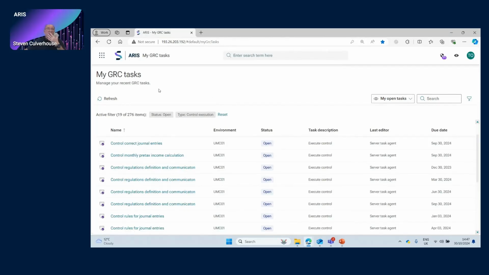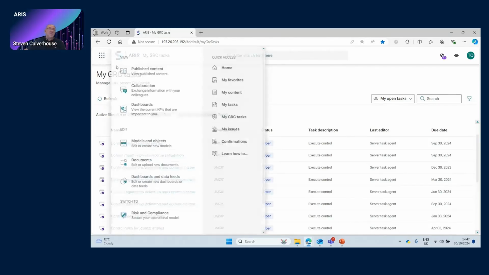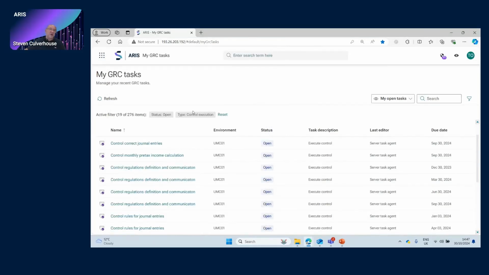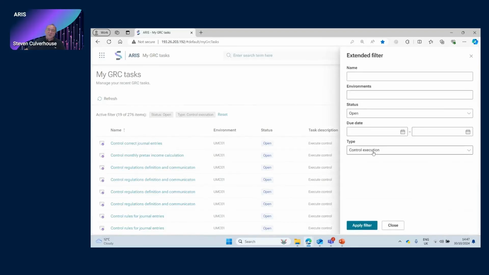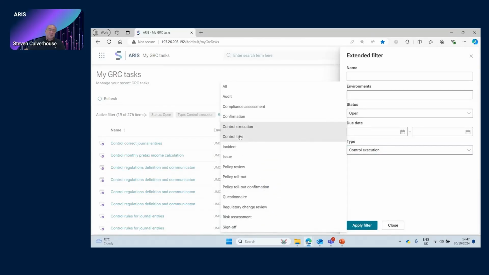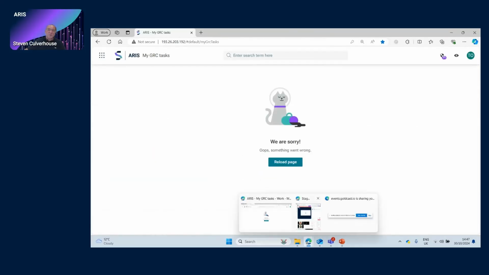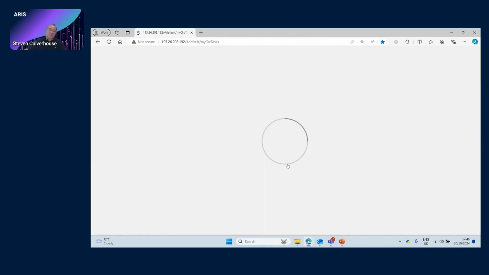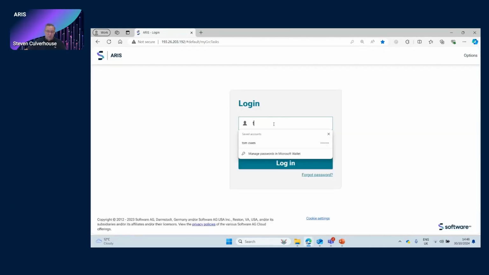Now, again, I'm accessing GRC tasks from Connect here. I wanted to do it that way. So now let's assume that I'm logged in as Tom, and I want to go to my control tests. So again, I'm in my GRC tasks. This time, I just do a filter for my tests. Sorry, I think it's thrown me out. Let me do that again.